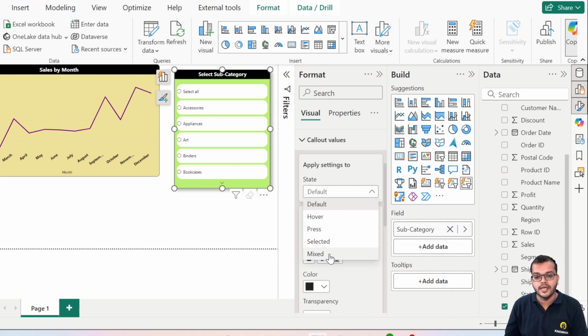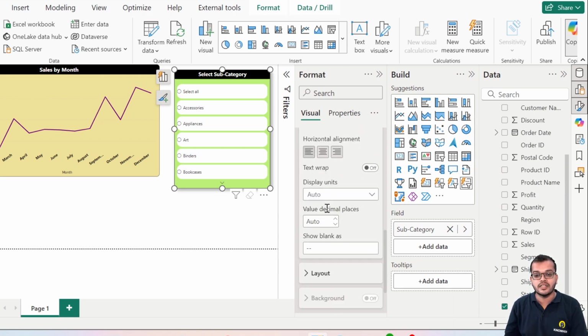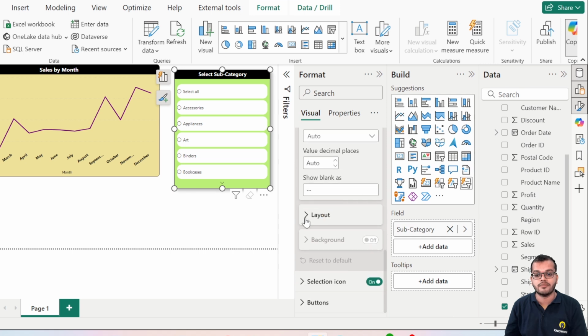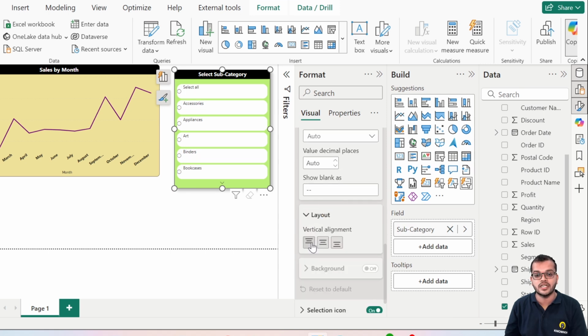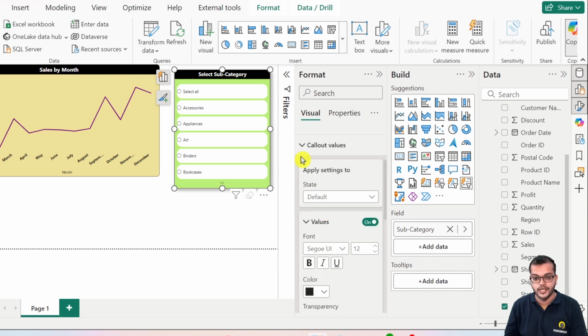If you would like to go with mixed, or if you would like to go with hover, or if you would like to go with press, that's the state that you are going to select under the callout value. Now under this one we have something called layout, that you can arrange either on the top, on the center, or at the bottom. It's the alignment that we have under the layout, under the callout value.